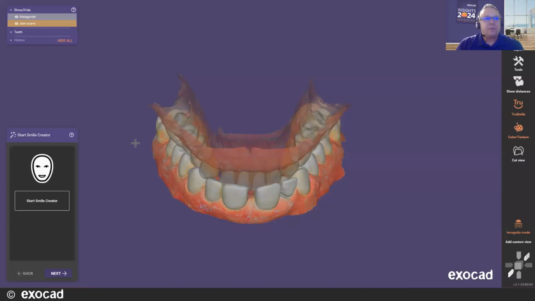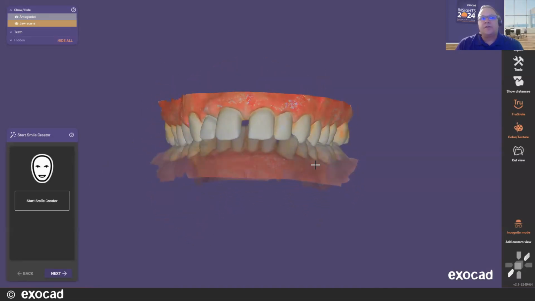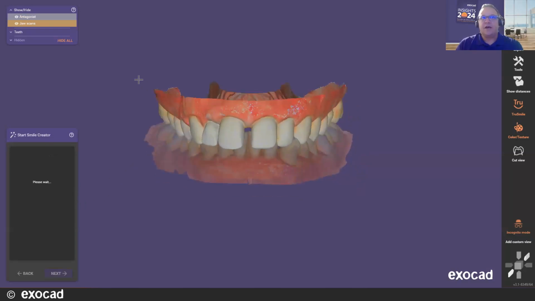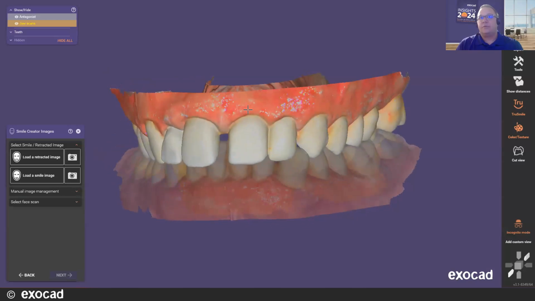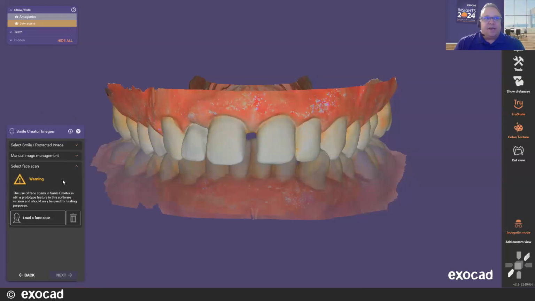One thing to note, within the wizard workflow, we'll see start Smile Creator. Anytime you have more than one anterior restoration selected, it's going to give that workflow readily available. Within Smile Creator, one new change is a beta feature. You're going to see select face scan.